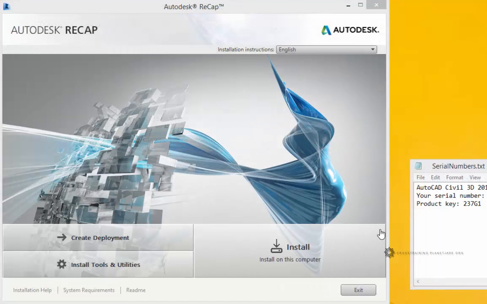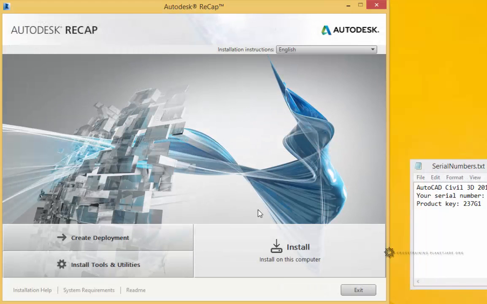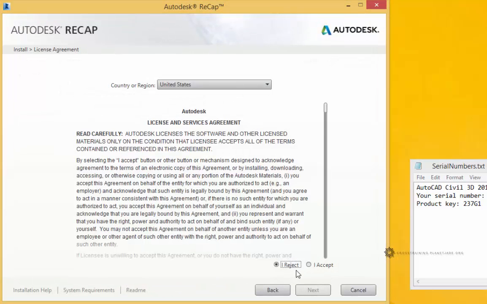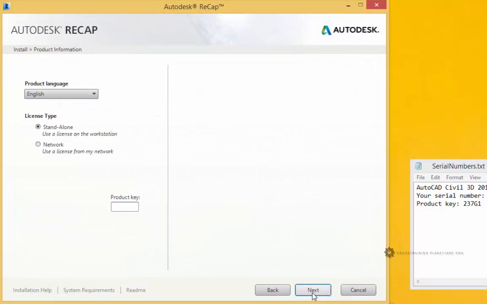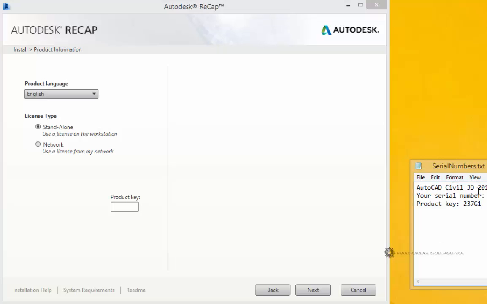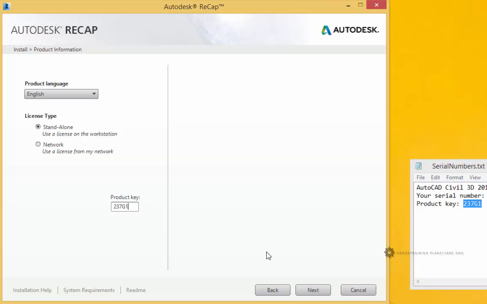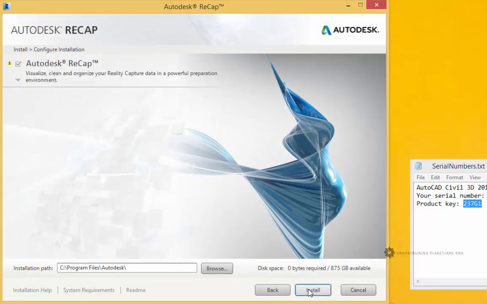Once it is done extracting, it actually needs to install. So here I'll just click the install button just like before. Accept the license agreement and click Next. And here it says standalone or network license. Since this is a standalone type license, just check standalone. It looks like it's asking for the product key. So over here I still have my serial numbers notepad file open. I'm just going to copy and paste these. And then I'll click Next.